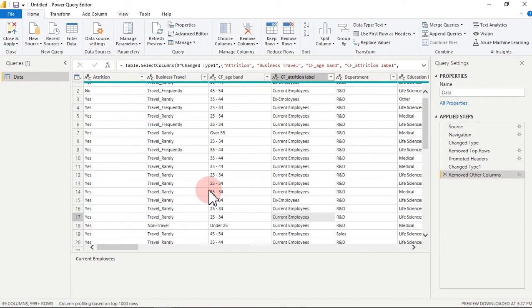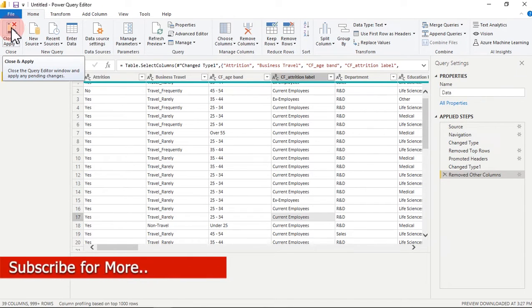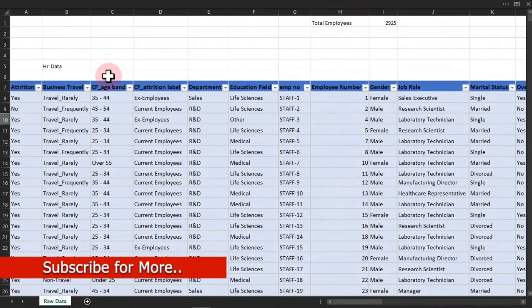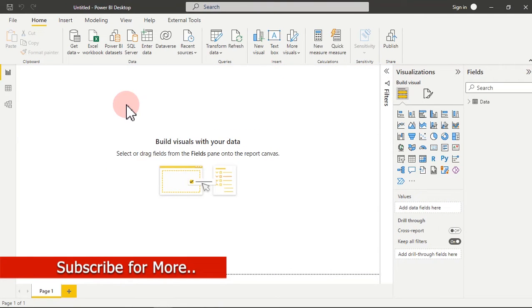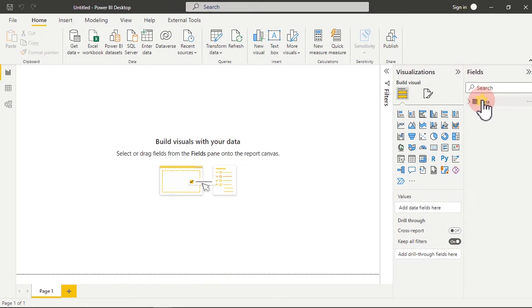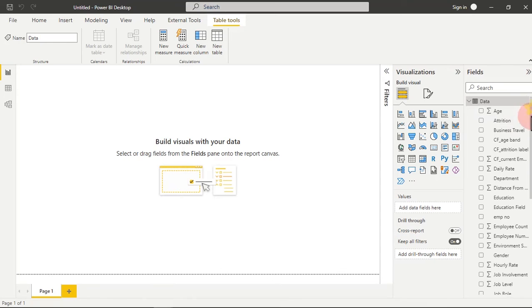Right now, our data is ready to be pushed to the Power BI environment for us to use for analysis. If you're just getting started, you just have to come to Home, and you can see Close and Apply will definitely do the job for you. We don't have too much data. We have it right here. If we just open it now, we see all the columns that our data has.